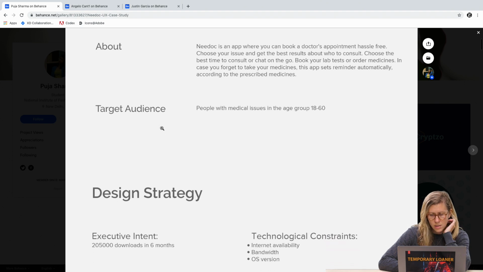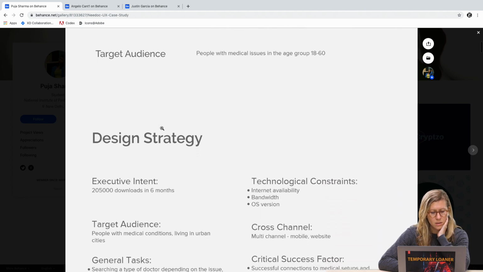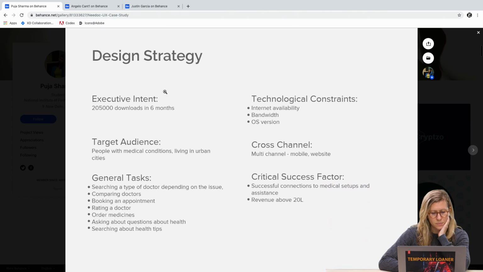The target audience is people 18 to 60. Design strategy. I love that you're telling me your strategy up front so I can get an idea of the storyline. So we've got a KPI that we want to match, and then more about the audience, some general tasks that we want the user to be able to achieve. All of this is really good information.